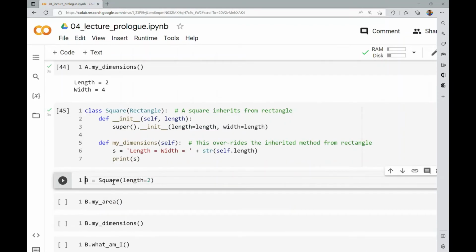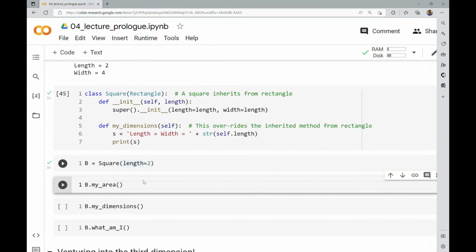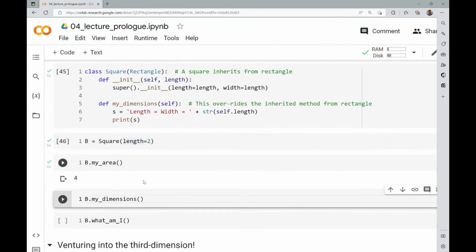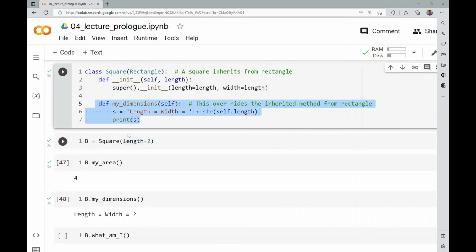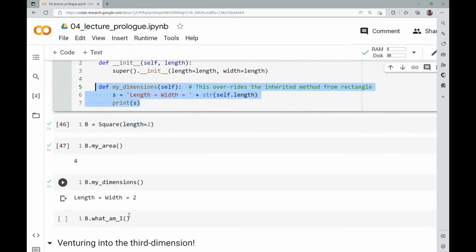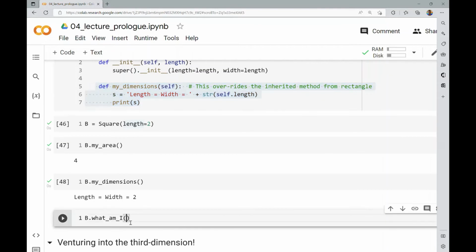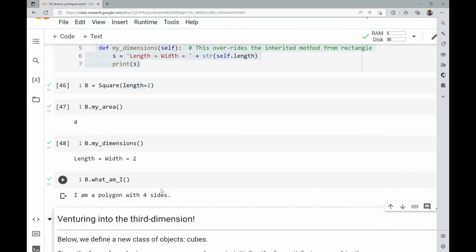So now if B is a square with length 2, and I ask it what is its area, it's 4. Now again, this is not showing up in square, it's showing up in rectangle. And that's where it inherited from. If I ask it for my dimensions, now you see this length equals width equals 2. That's using this one. It's not using it from the parent class. And if I say, well, what am I? This will still say I'm a polygon with 4 sides.